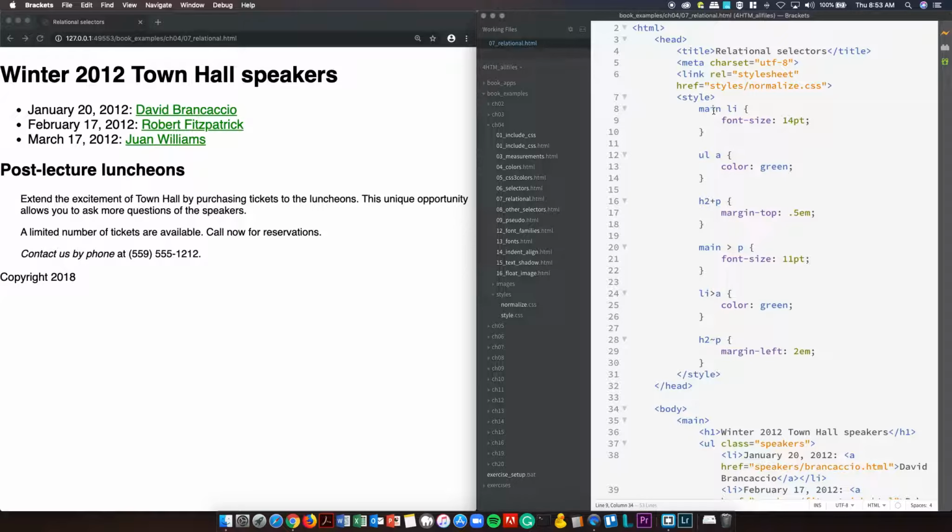First of all, the first example here is the descendant elements. Basically, in this rule you see we have the main element as a selector, and then the li element as a second selector. These are descending. So any li element that is within the main element will have a font size of 14 points.